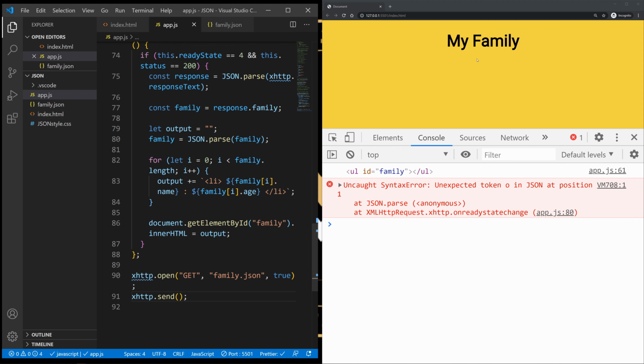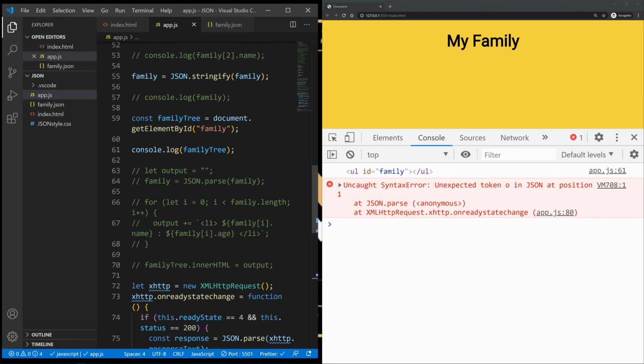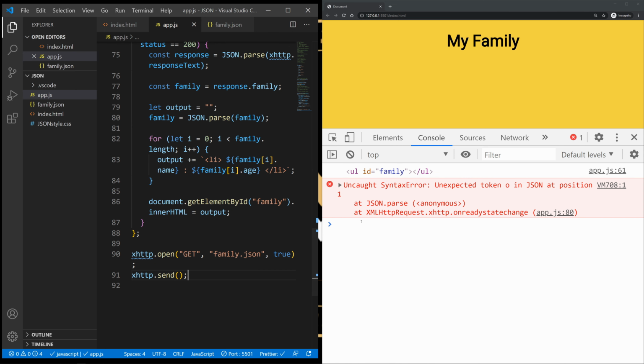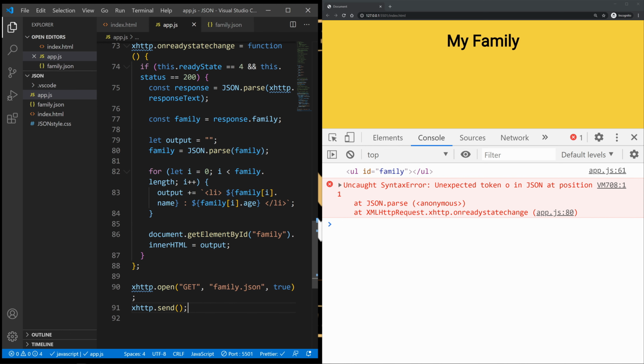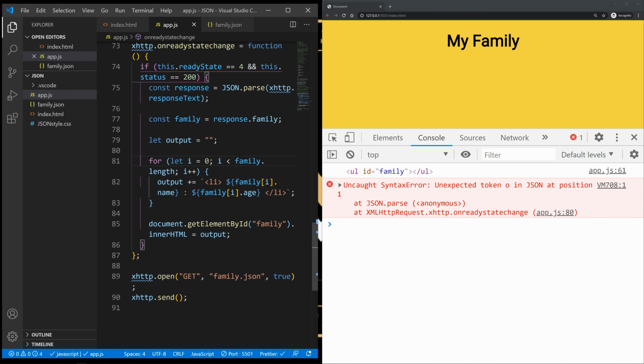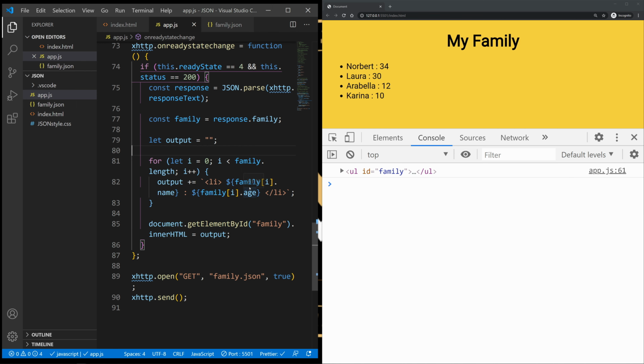And I did something wrong. Token JSON at position 1. What? Expected error. Position 80. I don't need this. And there we go. Now we have it.